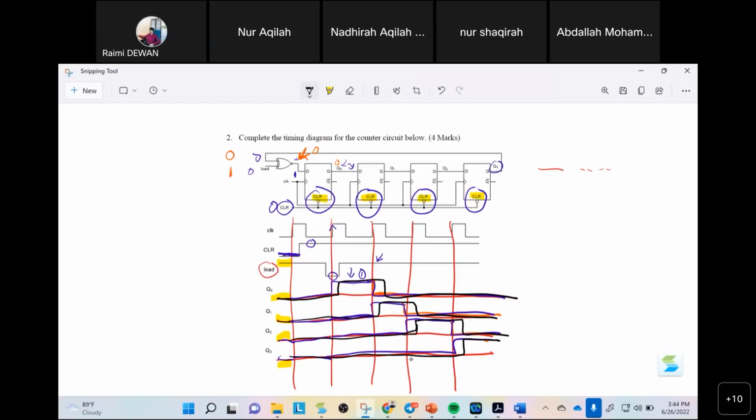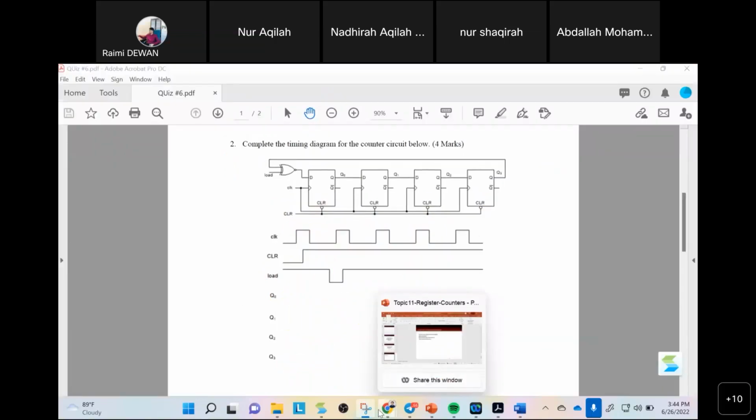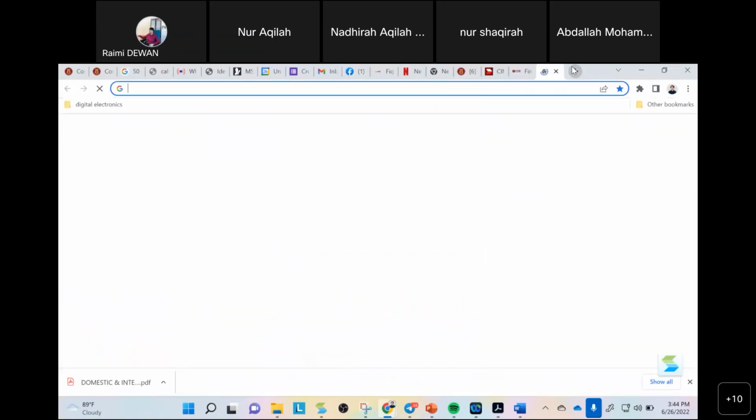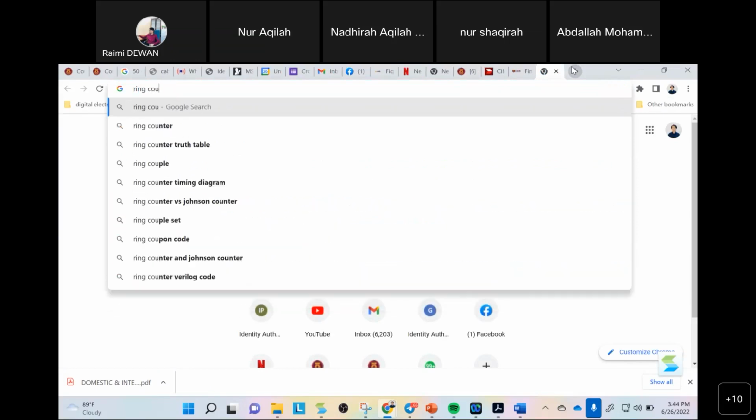Okay, there is a name for this. What is this? Module. Hmm, the name here should be ring counter. If you go to YouTube, I think the name is ring counter. Okay, let's see ring counter.